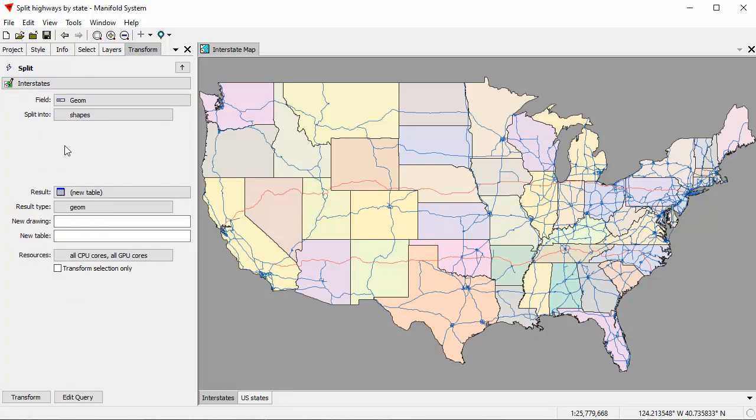I have a lot of options as to how I can split these shapes, but I'm going to use the so-called cuts transform. And we're going to cut with the U.S. states layer because it knows what layers I have available in the map. So I want to cut the interstates layer with the U.S. states layer. And I'm going to put the result into a new drawing. Let's call that new drawing Highways by state, and let's do an analogous table name here.